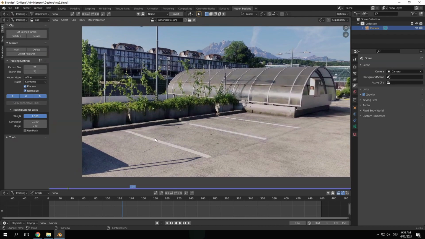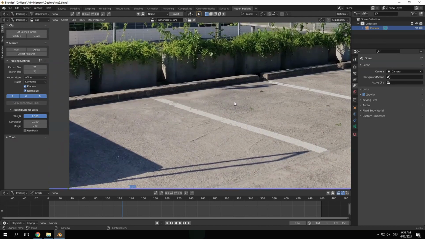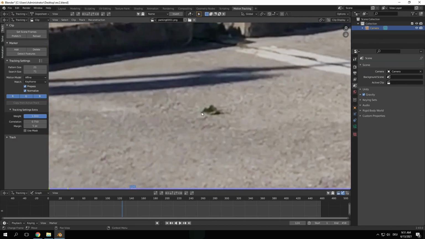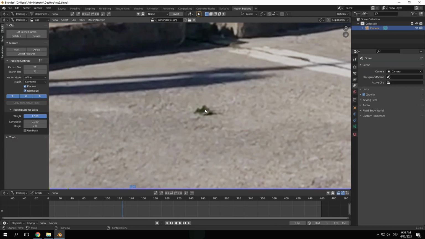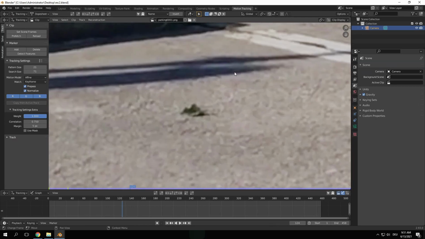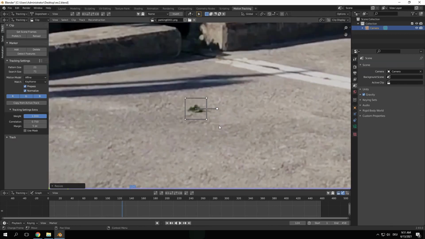So now that we have everything set, we can place our first tracker. And I think in the beginning I want to track this green leaf that we have right here. So in order to place a tracker, just hold down Control on the keyboard and left click where you want to place it. Now we have this tracker and we can press G to move it around, S to scale, and R to rotate. In this case, I think I want to scale it up a bit.